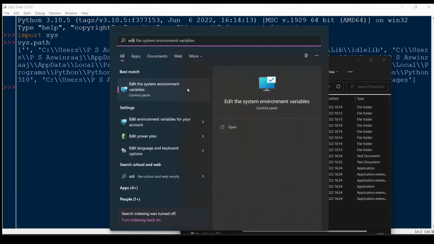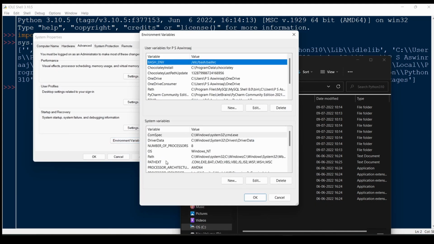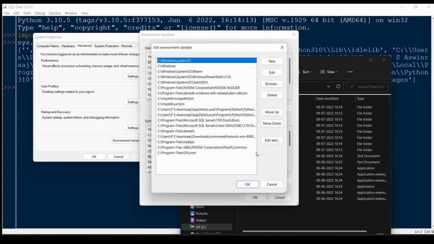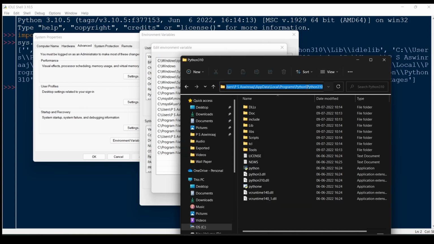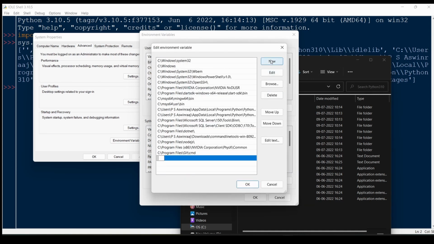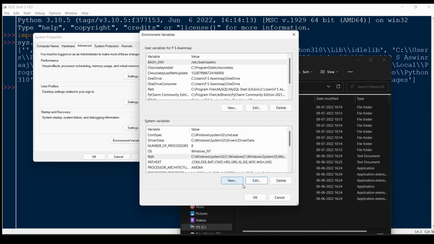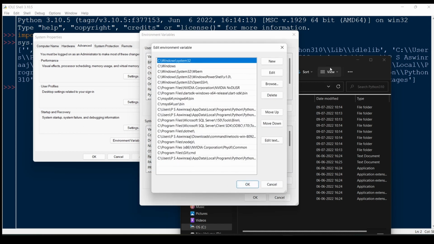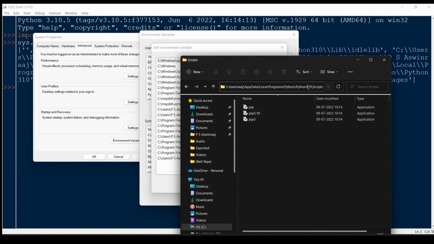Now we need to update the system environment variables. So search for edit the system environment variables. In that one, click environment variables, and in the system variables, click on the path. Now click on edit. Now you will get a menu.